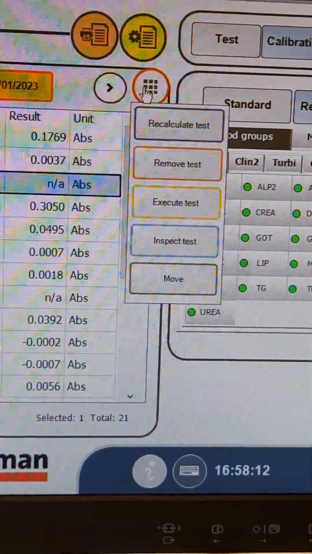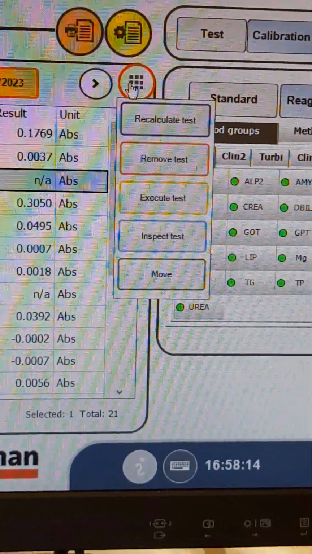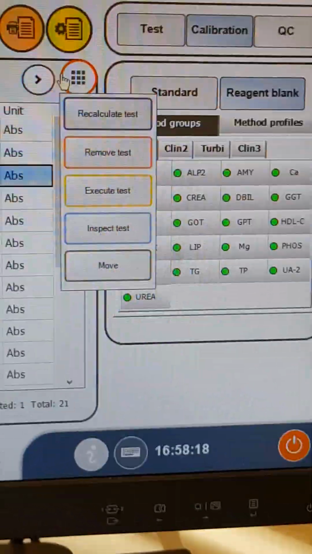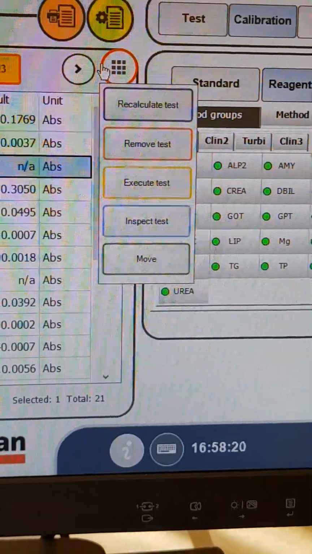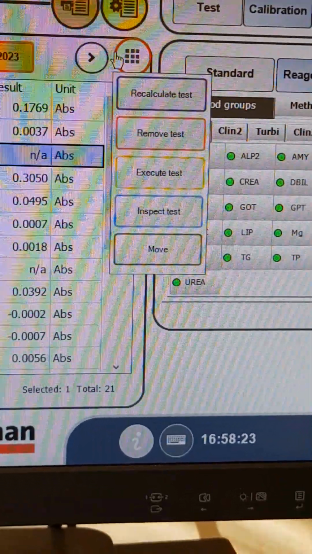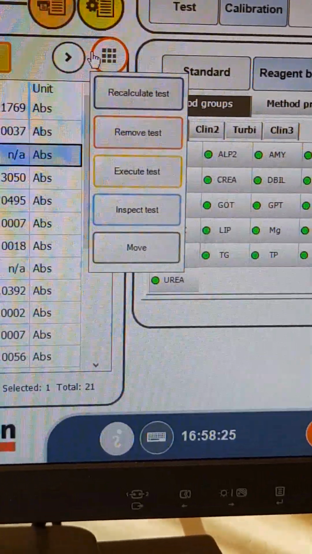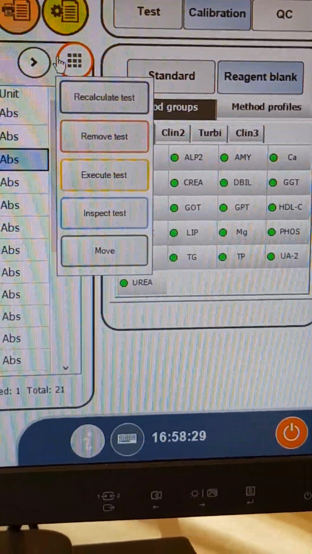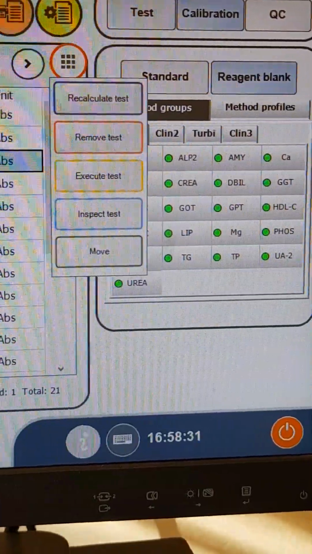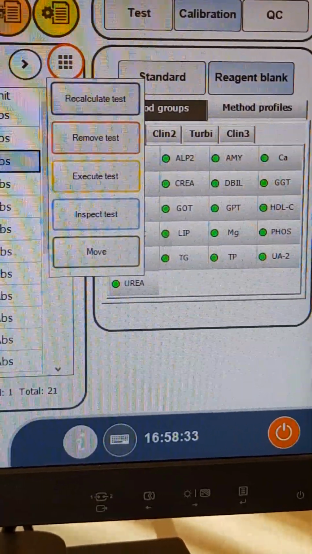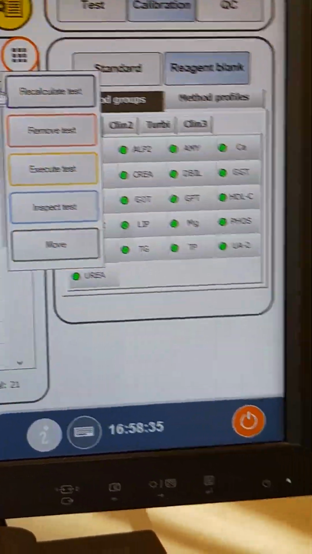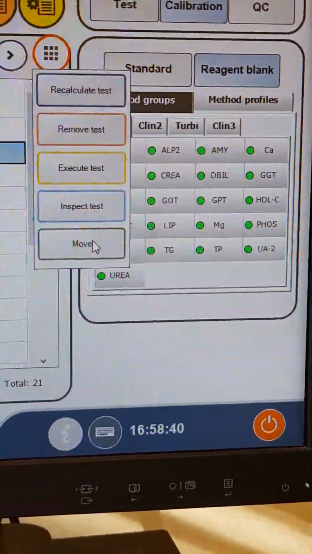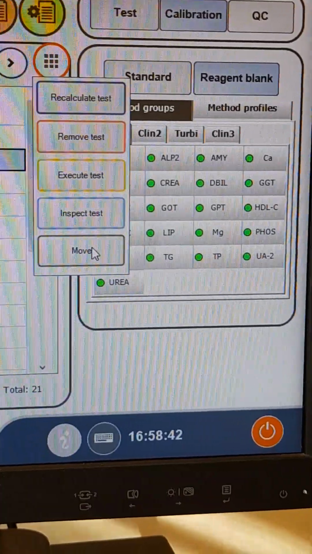But when they tell you to execute the test, let's say you are running the test but by mistake it stopped, you just have to execute that test and it will continue running. Inspect is just to see how the test is, like it has been done. And to move it, let's say you are on 23rd, you have to move your test to 25th. You just highlight the test, then you come here to the move position, then you move from 23rd to 25th.